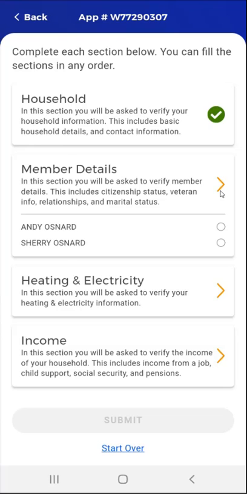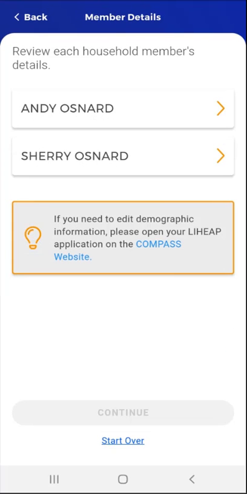The user taps the arrow next to Member Details. The Member Details screen appears. The user will need to tap the arrow next to the household member's name to verify their details. Please note that if the case has more than one member, the user will need to tap each name and complete the mandatory information. The user taps the arrow next to their name.